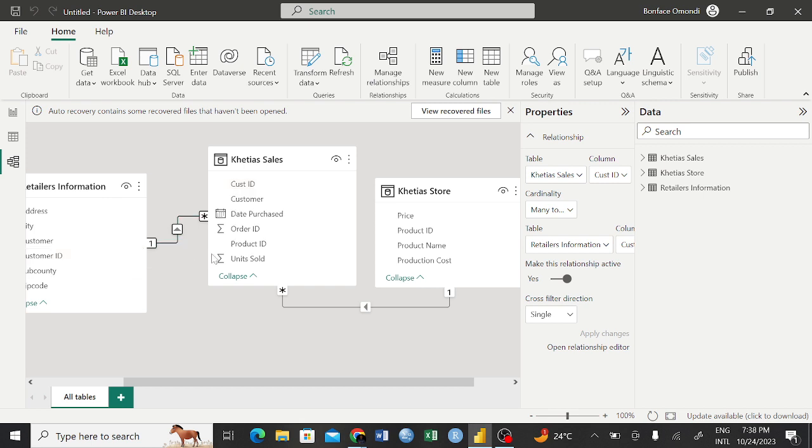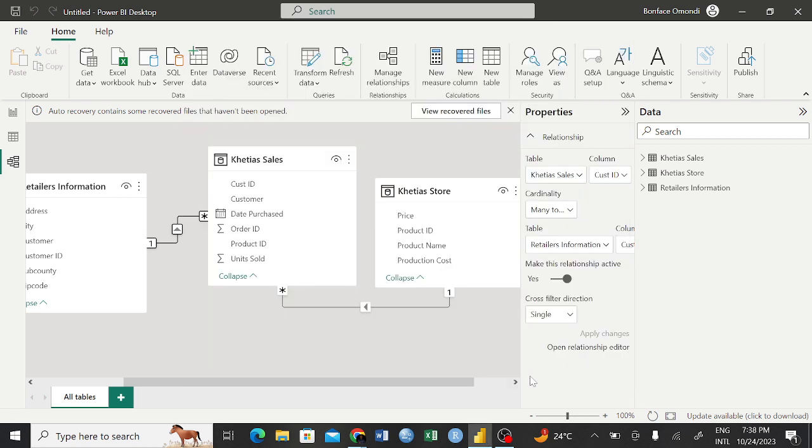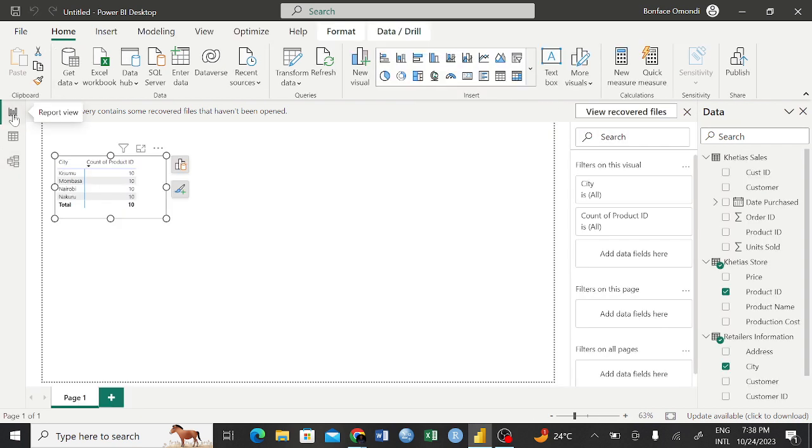Double click it. Of course, if you double click and change it to both and click OK. And let's go back to our data and see what happens. Let's redo it again.